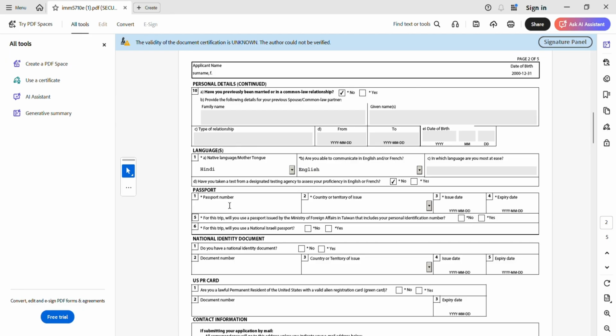I'm gonna put a passport number here, just a random number. You have to put your passport number here. I'm just putting some numbers here. Okay, and the country of issue, I will select India, and the issue date and the expiry date. So I'm just putting some numbers here. It has to be correct according to whatever is on the passport. It has to be correct on the application as well. It has to match. Okay, I don't have to do anything here.